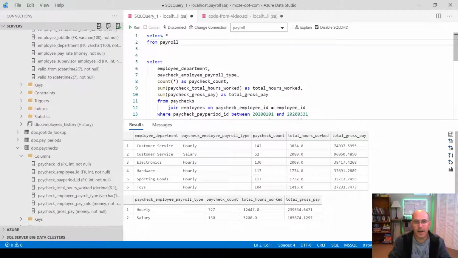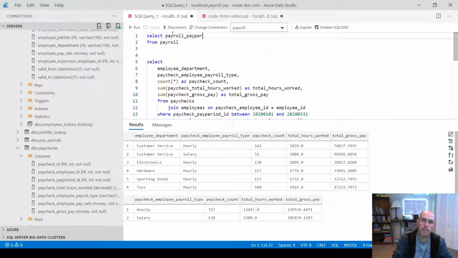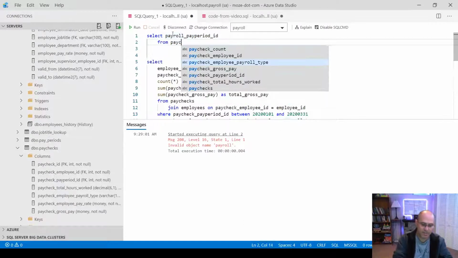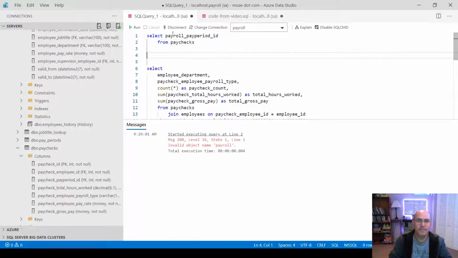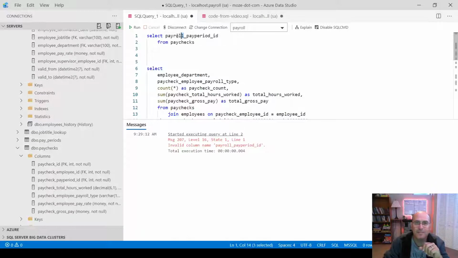And, you know, I might want to group by pay period, but that doesn't help me because the pay period ID, if you look, that is not payroll, paychecks. That value is, that's paycheck. Boy, I'm really, there we go.